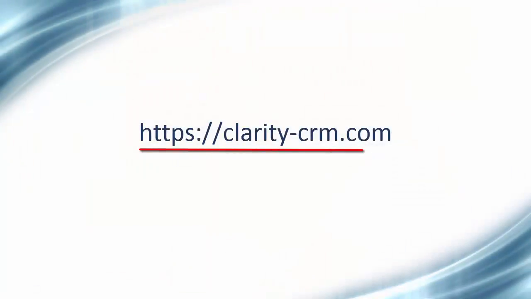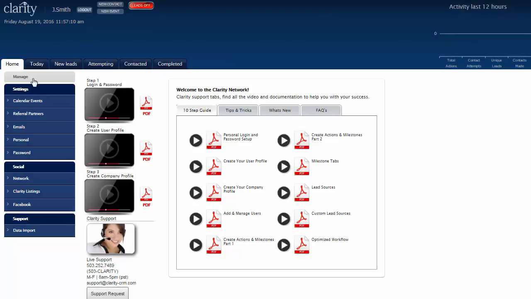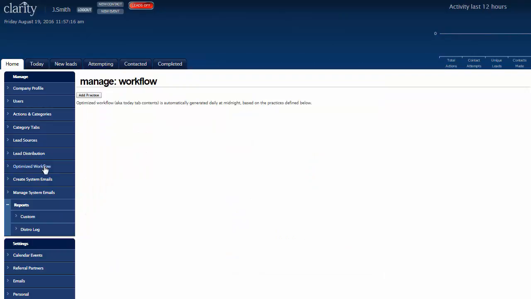Let's get started. Go to clarity-crm.com. Enter your login information and let's go to the home page. Under the Home tab, there's a Manage menu item at the top. Expand the Manage tab by selecting it and then click on Optimized Workflow. Here is the Manage Workflow screen.